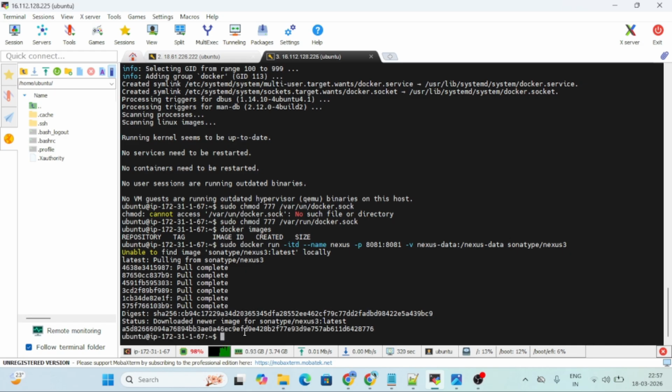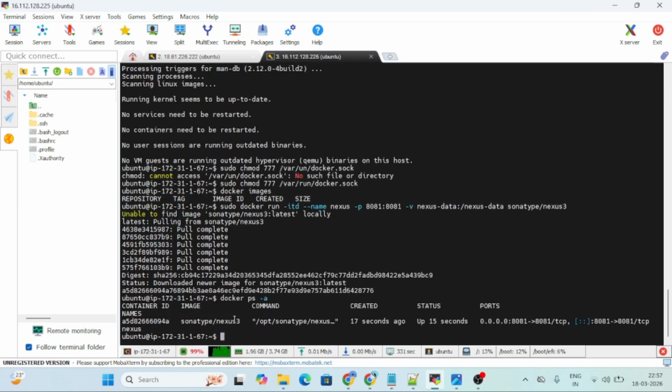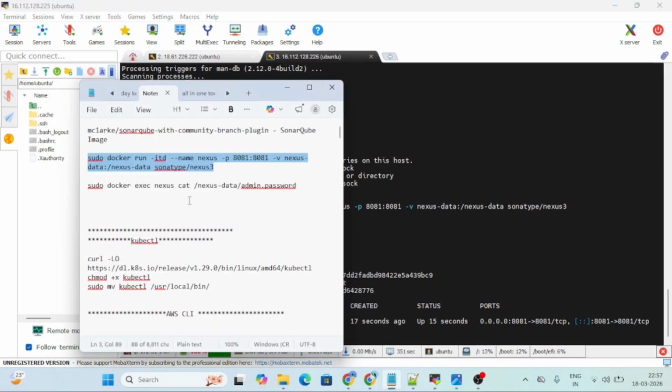Let us see the container status. docker ps -a shows the running containers. This is the container name, and this is the image name. This is the command. It was created 17 seconds ago and has been up and running for 15 seconds. This is the port, 5051. Sorry, 8081.